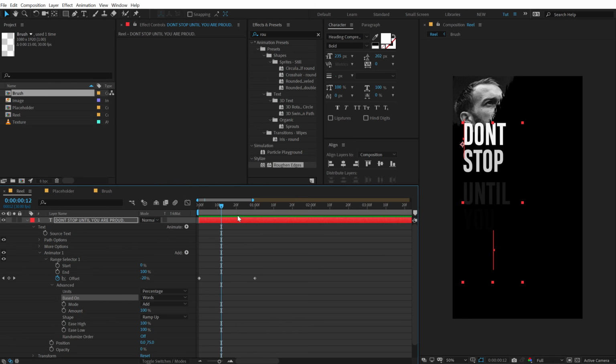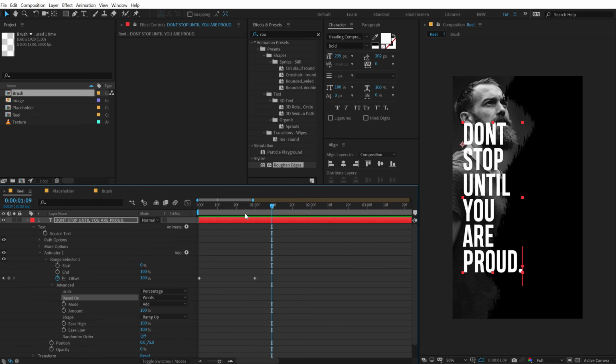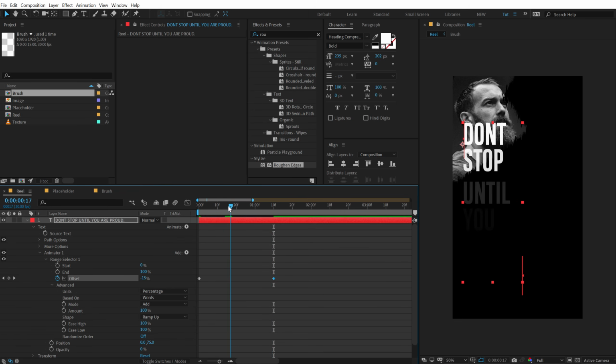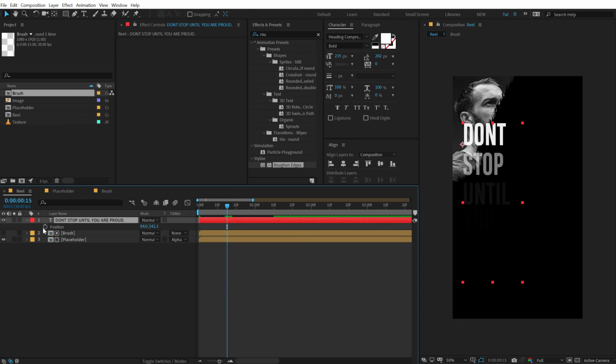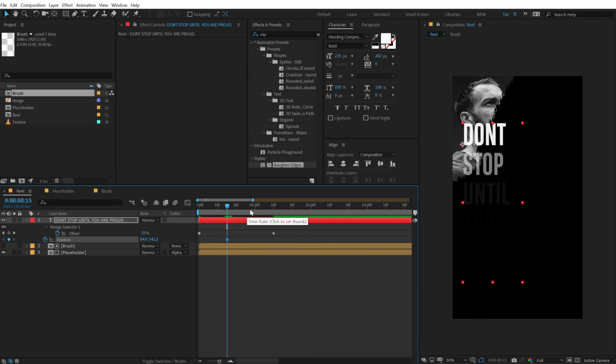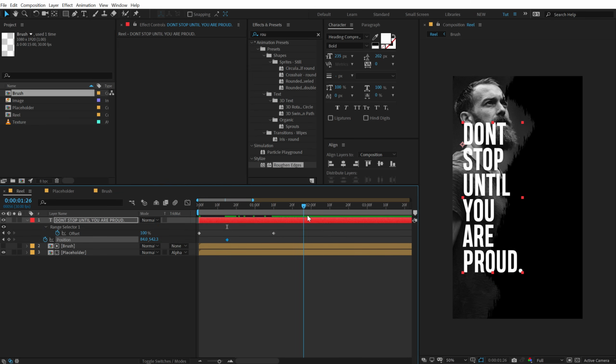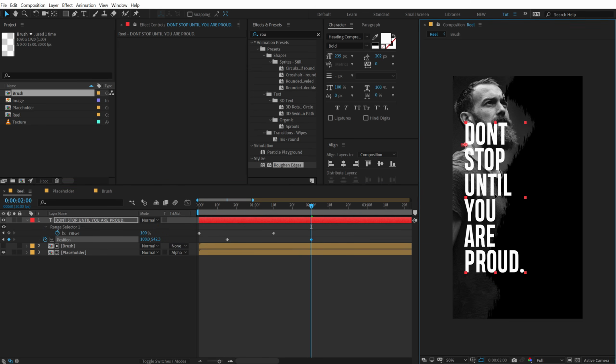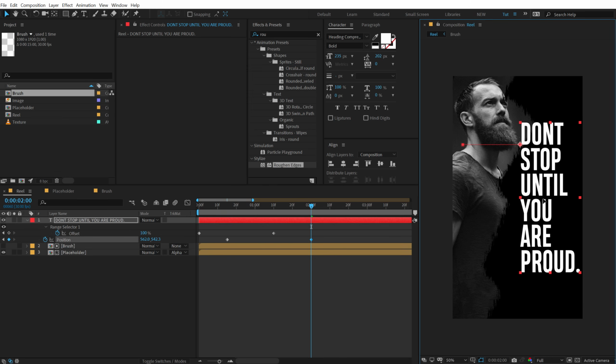Maybe I'll increase the duration of the text animation a bit. So I'll go to 1 second and 10 frames and pull this keyframe up. Then I'll go to 1 second and 15 frames. And I'm going to animate the position of this. So I'll select layer and hit P. Create a keyframe on the position, hit U so we can see the keyframes. I'll go to around 2 seconds and position this right over here.